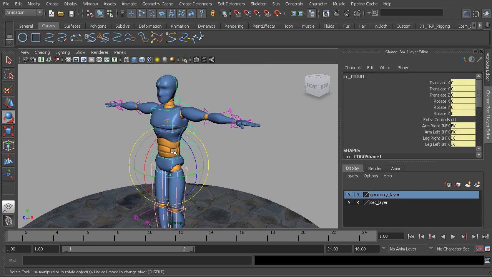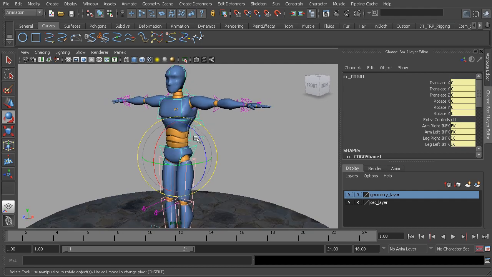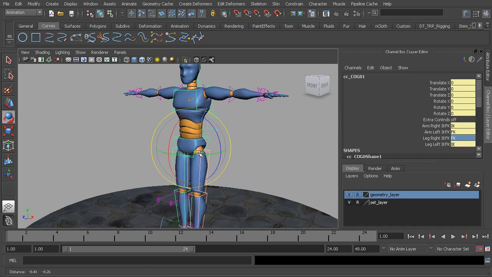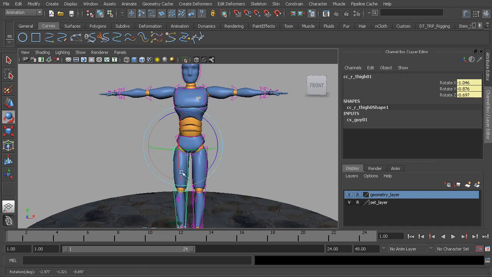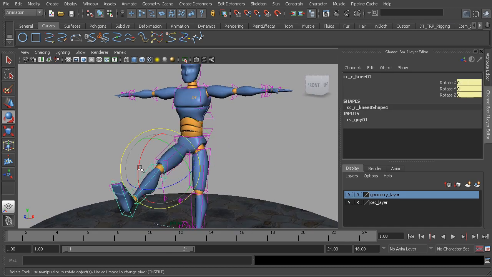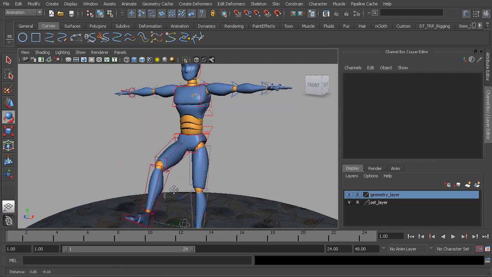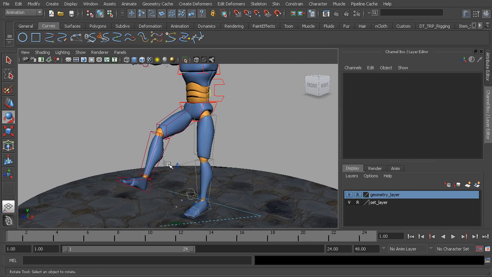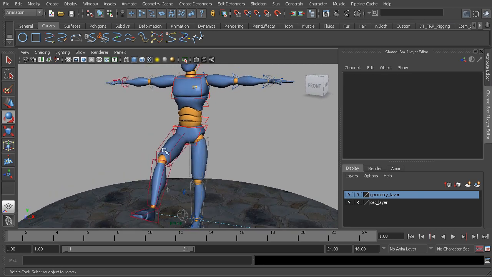We can access our IK and FK switches from the center of gravity control. So you'll see that currently our arms are FK, our legs IK, but we can quickly go in and switch that if we'd like. So right now the right arm is IK and the right leg FK. You'll see that when one system is accessible, the other is templated out. But we can still see the templated system just so we have an idea of where that pose is in case we animate between IK and FK.